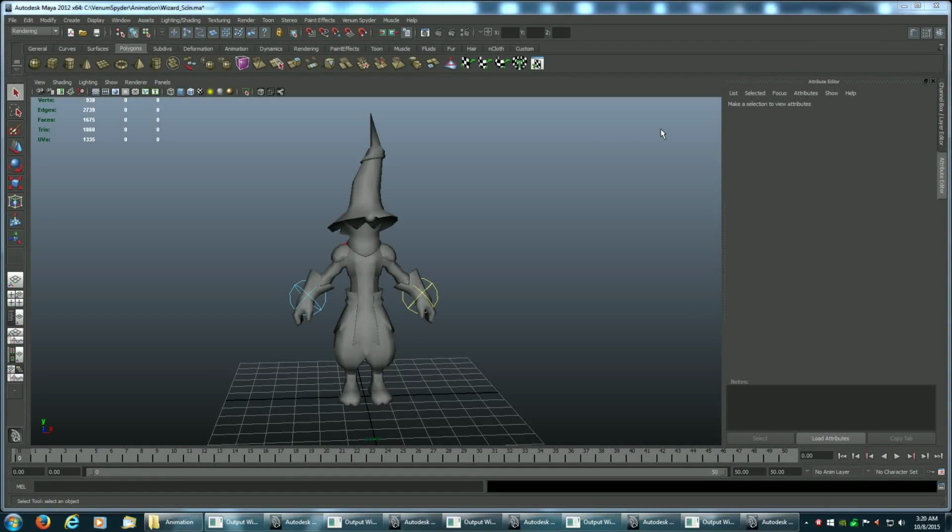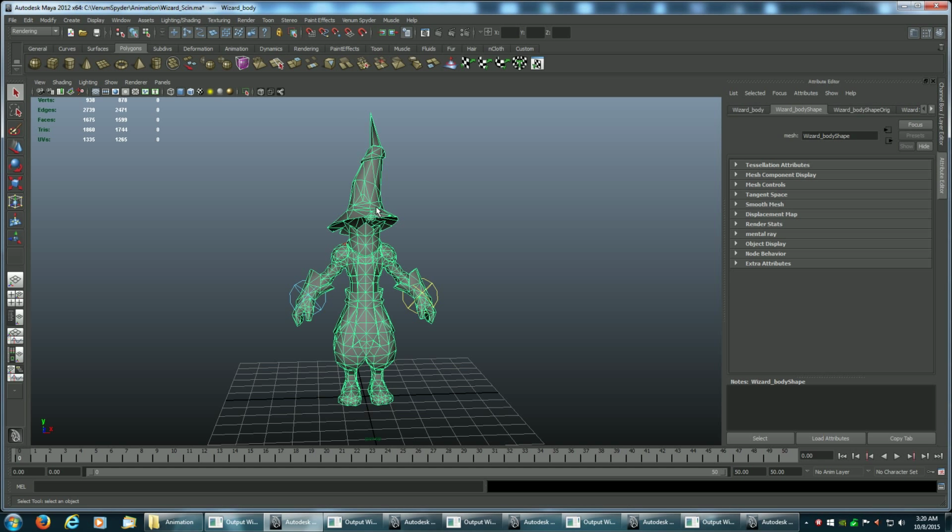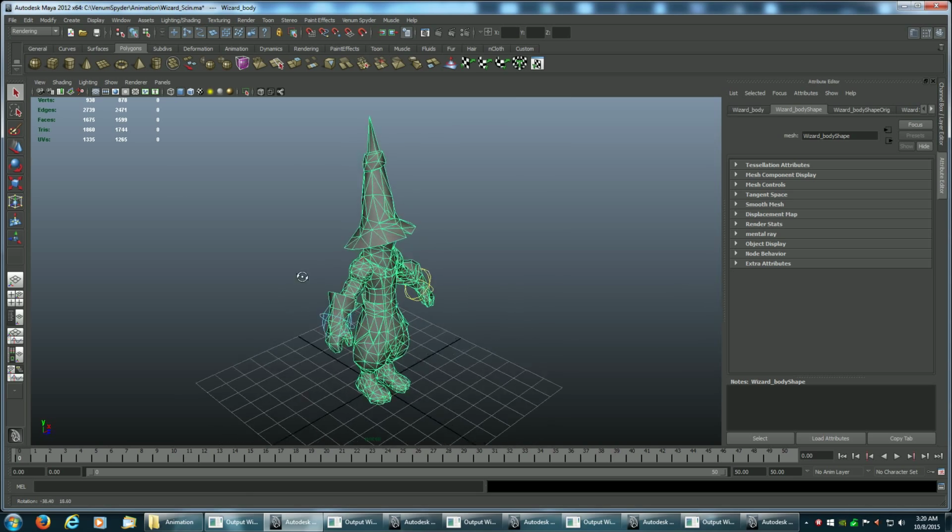Alright, in this video I'm going to cover several things, from new characters, new animations, and the main topic, which is animation blending. So here's one of the new characters. He's the wizard, and I'll show the mesh, how it's laid out.